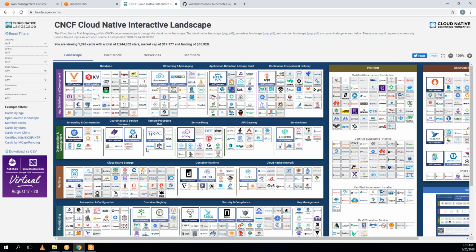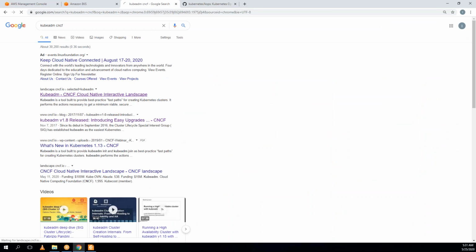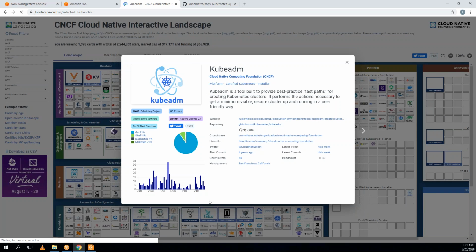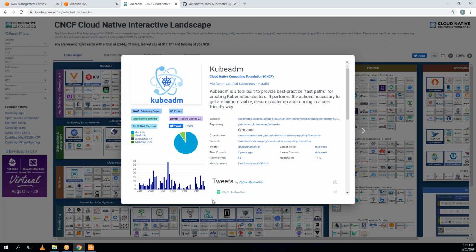Okay, so KubeADM is a tool built to provide best practice fast paths for creating a Kubernetes cluster. It performs the actions necessary to get a minimum viable secure cluster up and running in a user-friendly way, right?